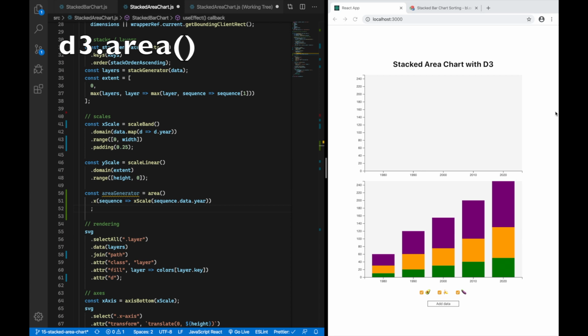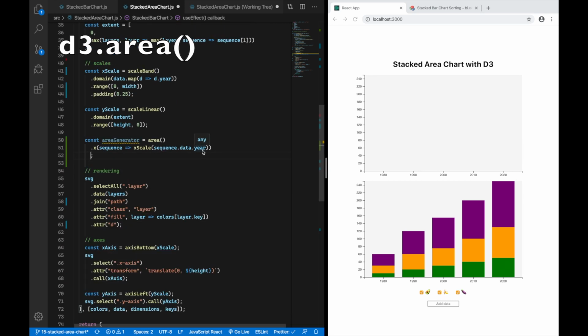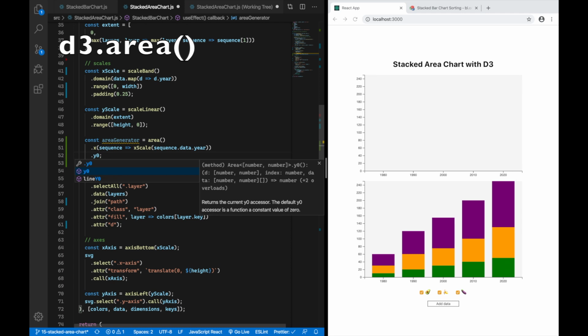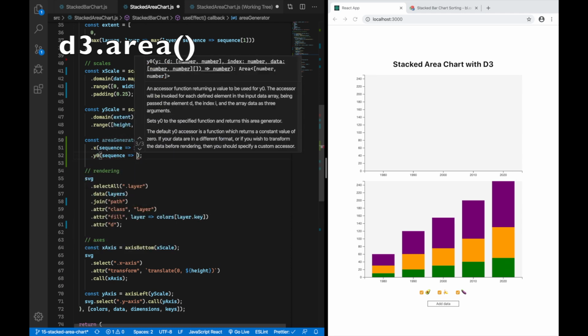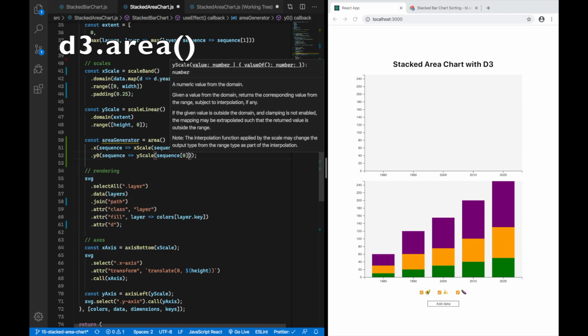Unlike line charts that we have worked with in the past, where we only had a single y coordinate for each x coordinate, we now have two different y coordinates for each x coordinate, a lower y coordinate and a higher y coordinate. To define these two y coordinates, we say y0 and y1. y0 is the lower end and y1 is the top end of our area at any given point or sequence. So let's start by defining our y0 coordinate, the lower end of our area at any given sequence. That is why we have to pass the current sequence here as an argument for this function and return the lower y position of our area at that sequence. And here we can just say yScale and pass the first value of our sequence.